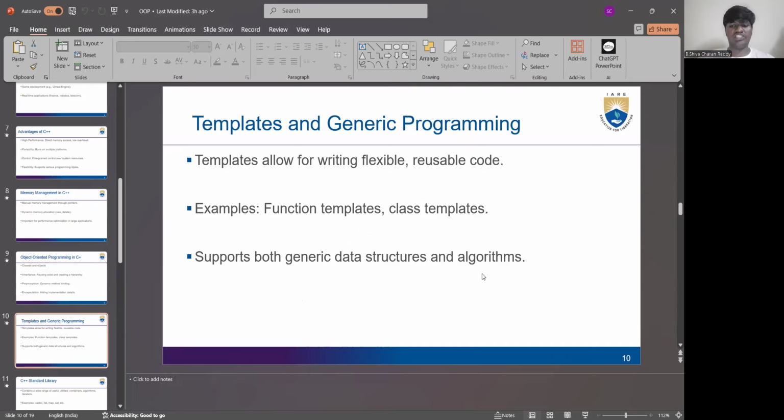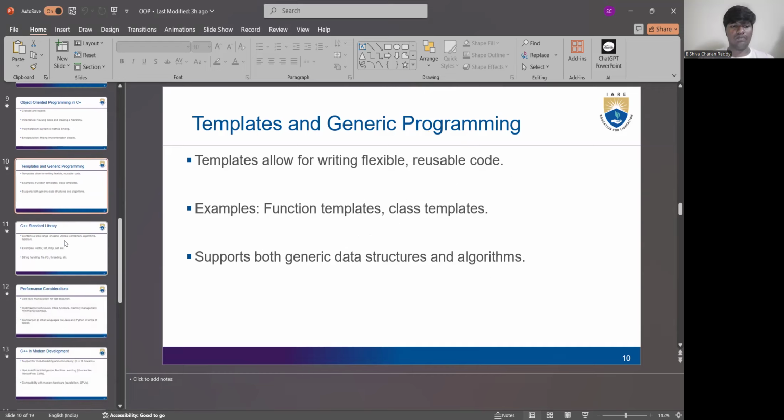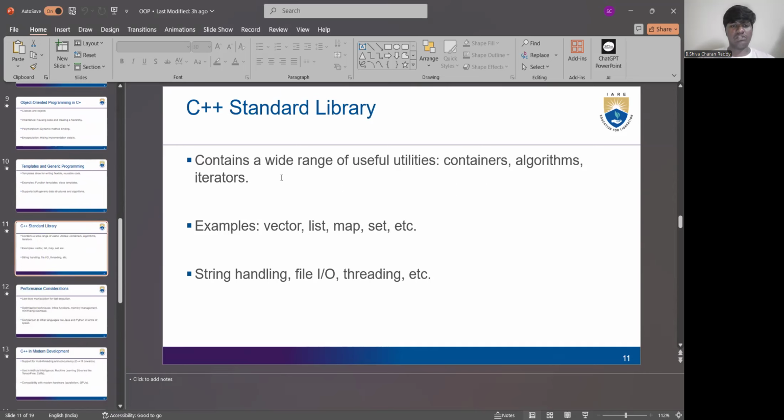Supports both generic data structures and algorithms. C++ also supports many sorts of algorithms and data structures. The standard library of C++ contains a wide range of useful utilities, containers, algorithms, and iterators. Examples: vector, list, map, set, etc. String handling, file IO, threading, etc.